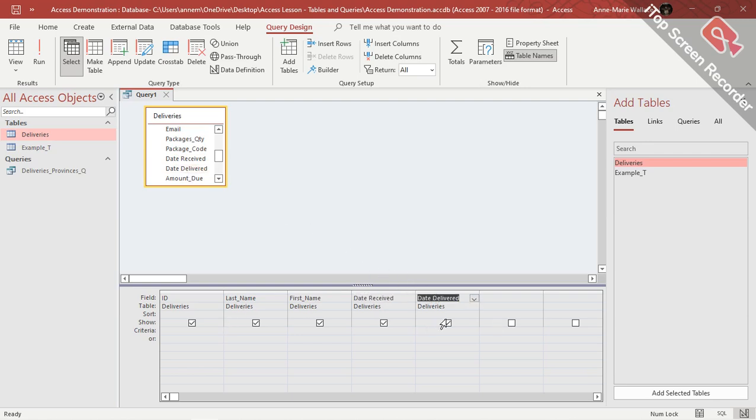Now I want to see how long in between that is. So we can create a new field to the right over here, we're going to call this field duration. So you type in the name of the field, colon, space. Now what I want to do, I want to see the difference between my date received and my date delivered. Okay, so I'm going to take my date delivered and I'm going to minus my date received over here.